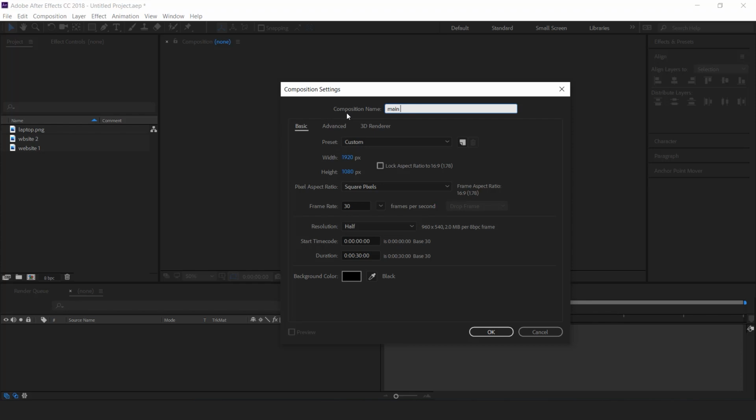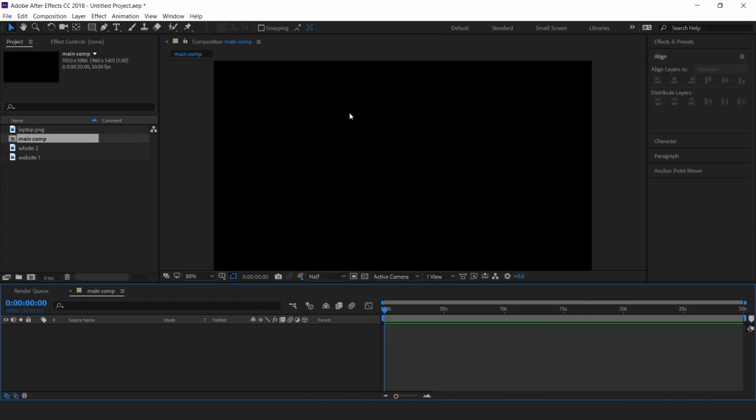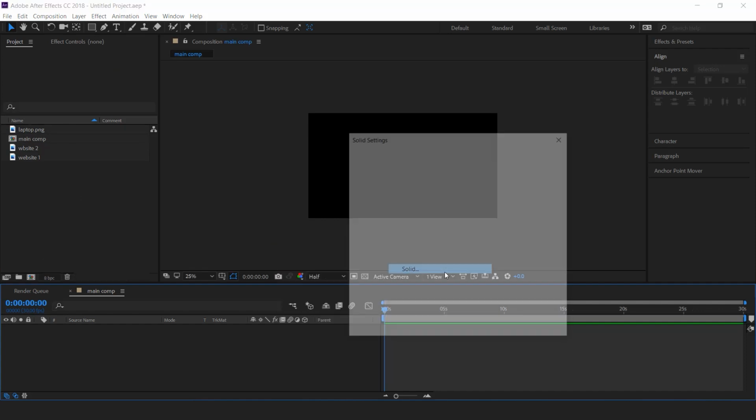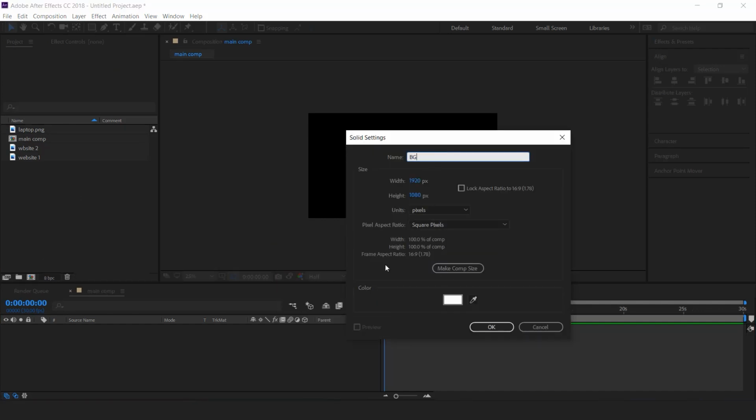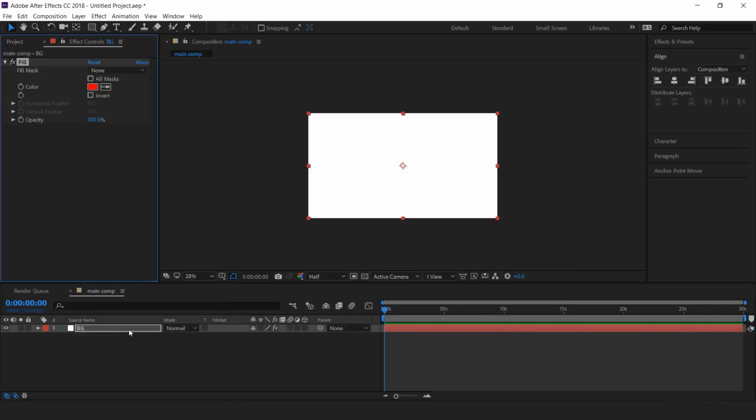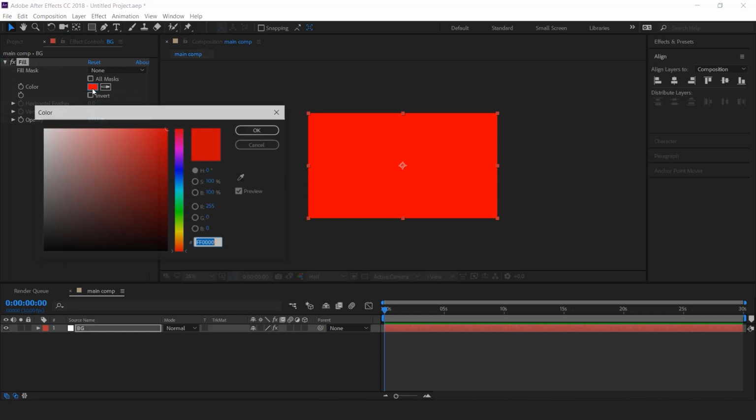I am using 1920 by 1080, and I called this main comp. Then create a new solid layer. This is our background layer. Select the layer and search Fill Effects, and choose any light color.